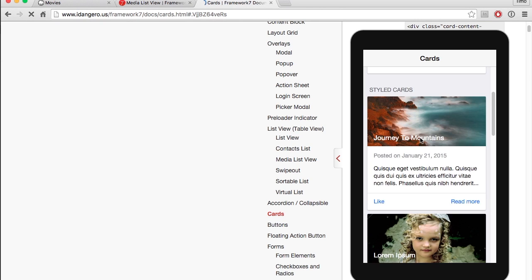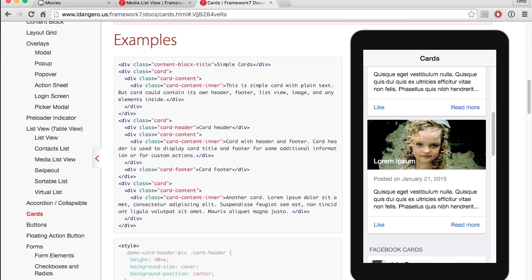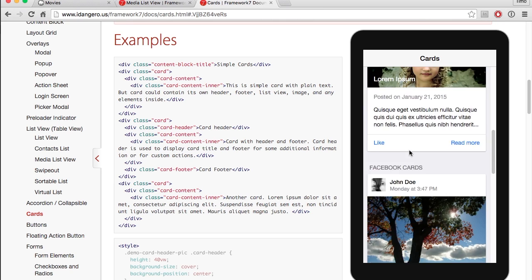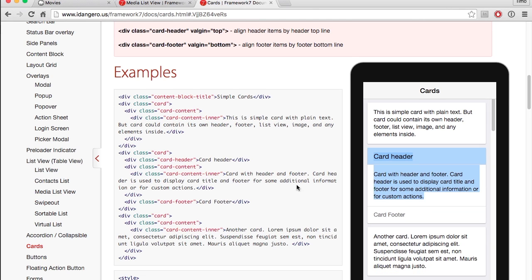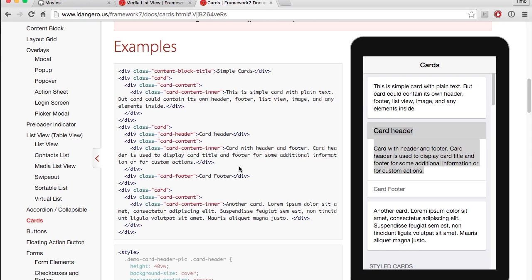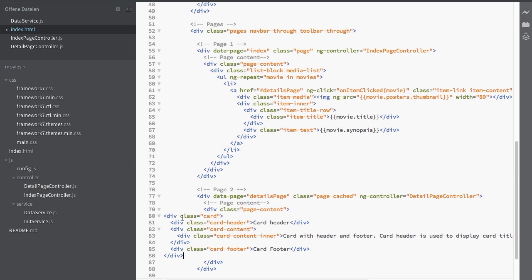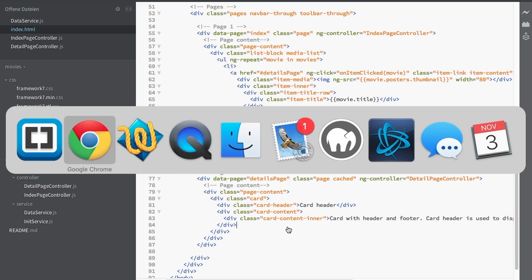There are many different ways how to use them. You can use them with pictures or without. And if you want, you can add a footer. We're just going for the most simple one on the top. So let's just copy the example code and paste it into our project. In our case, we don't need the footer, so let's just remove it. Let's see if this works.